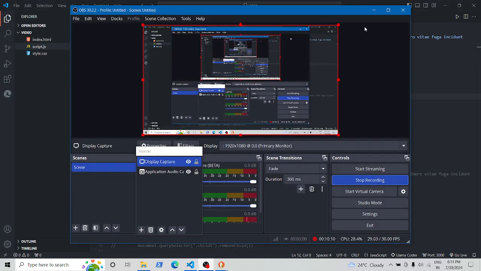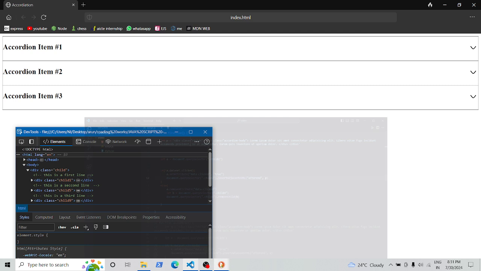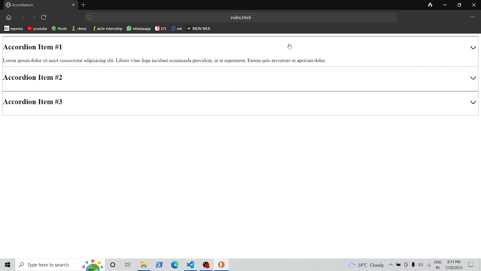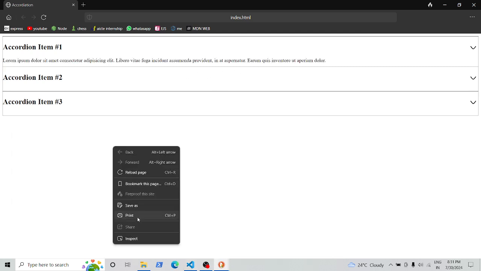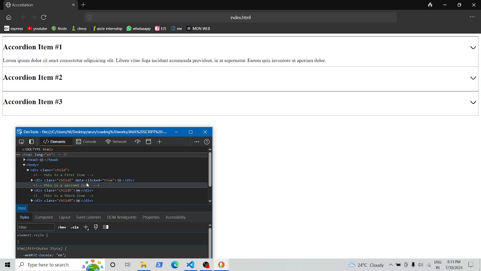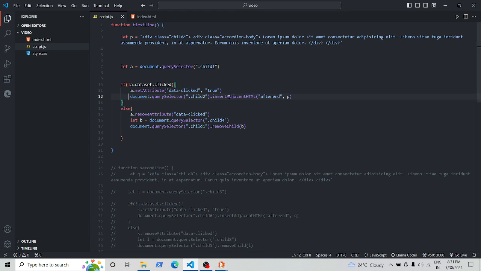Now, when I click it, I will show you with inspect. Now we can see that data clicked is true. When I click again, the function runs again. Now it will see whether the data clicked is true. Now data set is true. For the if condition, data set must be false. So it will move on to the else condition.